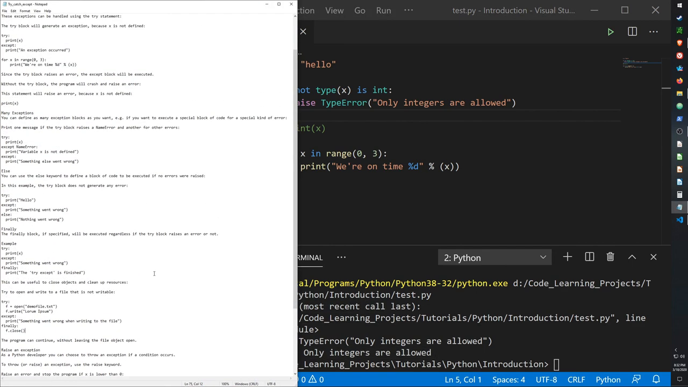Anyways, that's all I wanted to go over with catching exceptions. And in another video, I'll go over file handling, if I have not done so already. Otherwise, I will go into Python input, how to add in user inputs in Python.